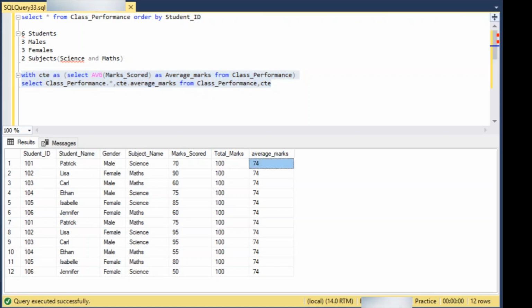The average score across all the students is 74, and I can easily compare and find out how each student has performed with respect to the average. So let's say for Patrick, he has scored 70, which is below the average of 74. So Patrick has scored below average for the subject of science. Similarly, Lisa has scored way above the average for the subject of maths. Now this insight is far better than the insight we saw previously, which returned only one row containing one value, which was the average marks. This time I can perform a quick analysis and see how each student has done with respect to the class average, whether he has scored above average or below average.